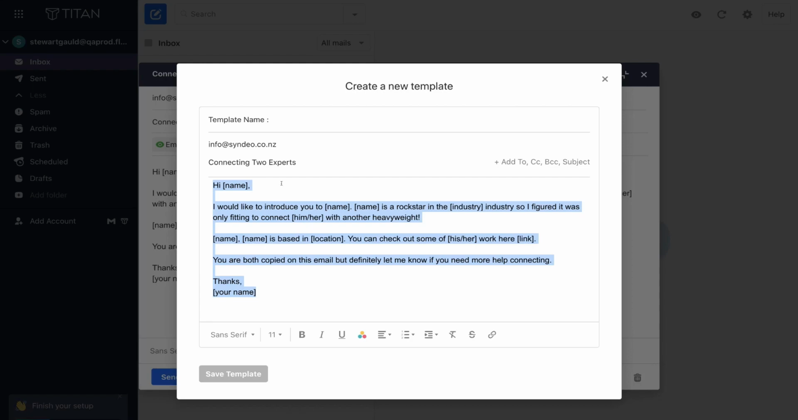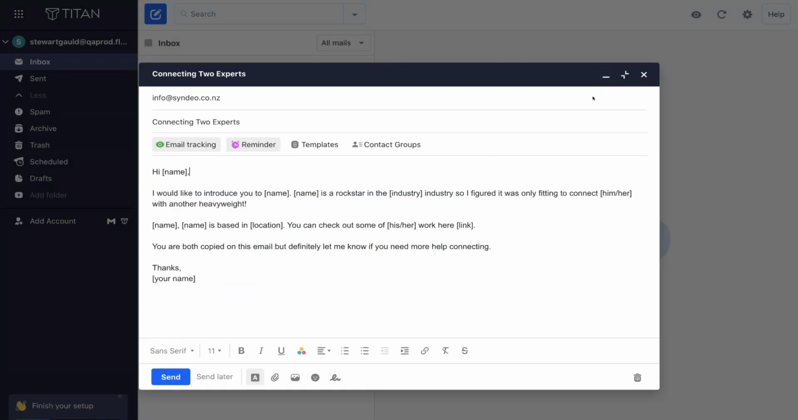Again, this allows you to save time rather than creating the same email response over and over again. So what I'm going to do is exit out of create new template, and I'm just going to use this default template. Now, if we navigate back up and next to templates, we have contact groups.